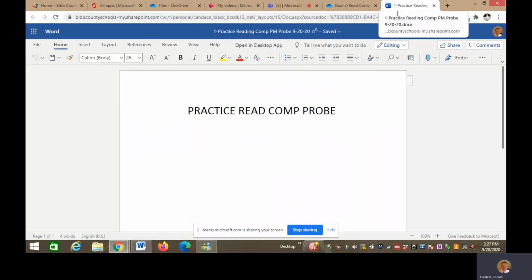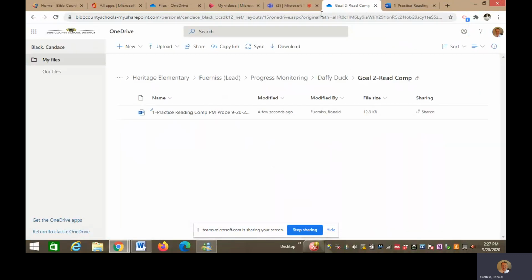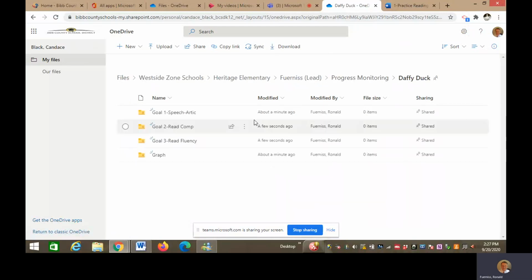So that's done. And then when I go back here to the reading comp goal, you can see I can click back here on Daffy Duck, and I'm back where I've got the other goals for him. So when we get speech data, we'll put work samples there. However, speech is going to be doing that. Reading fluency, I might have an RCBM reading fluency score probe here and have that marked and notated. So the next thing we need to do is our graph.